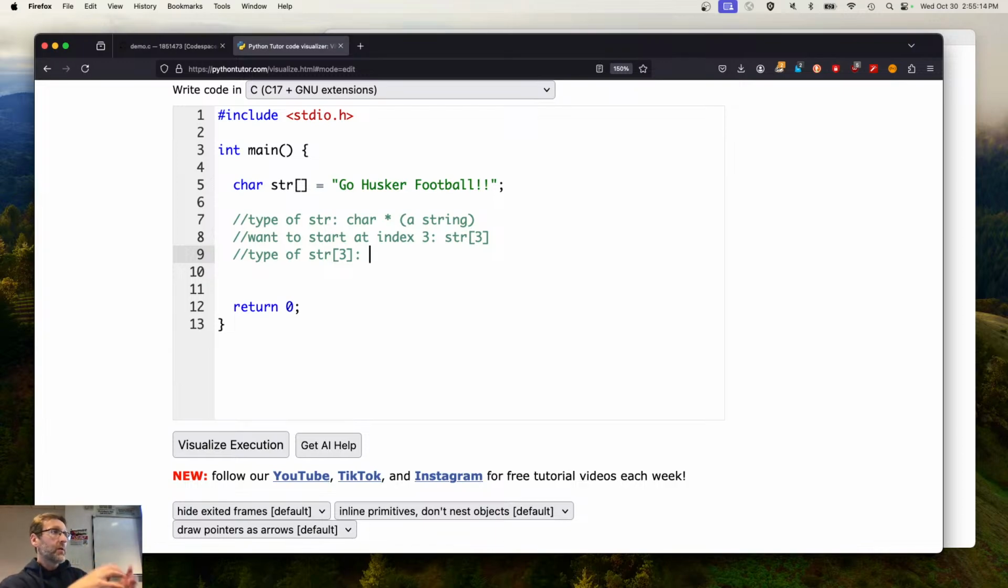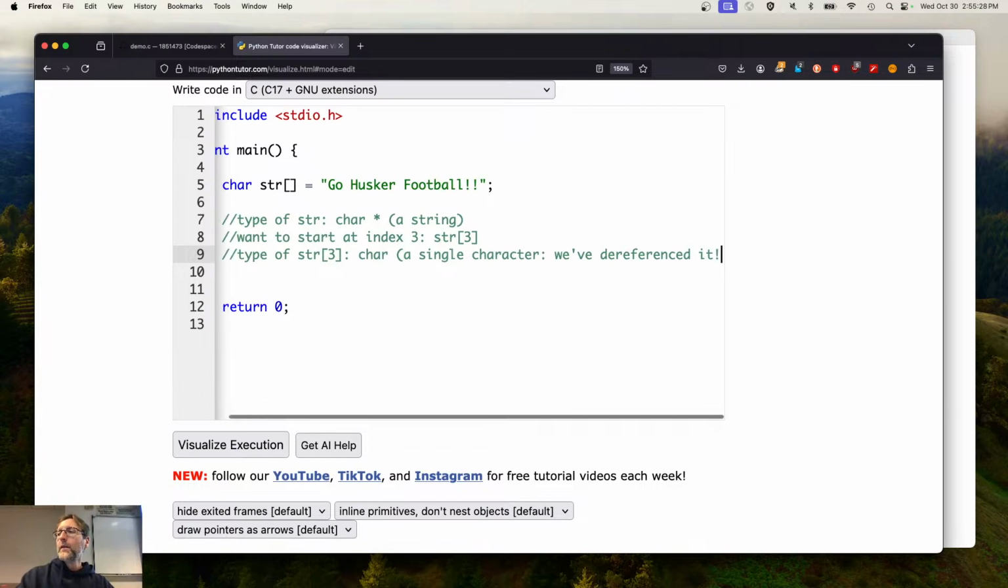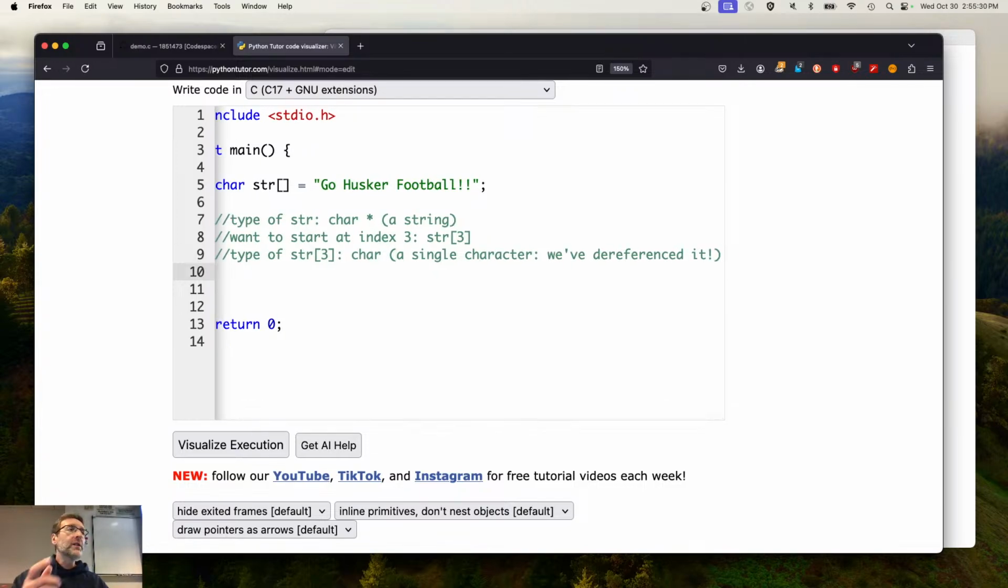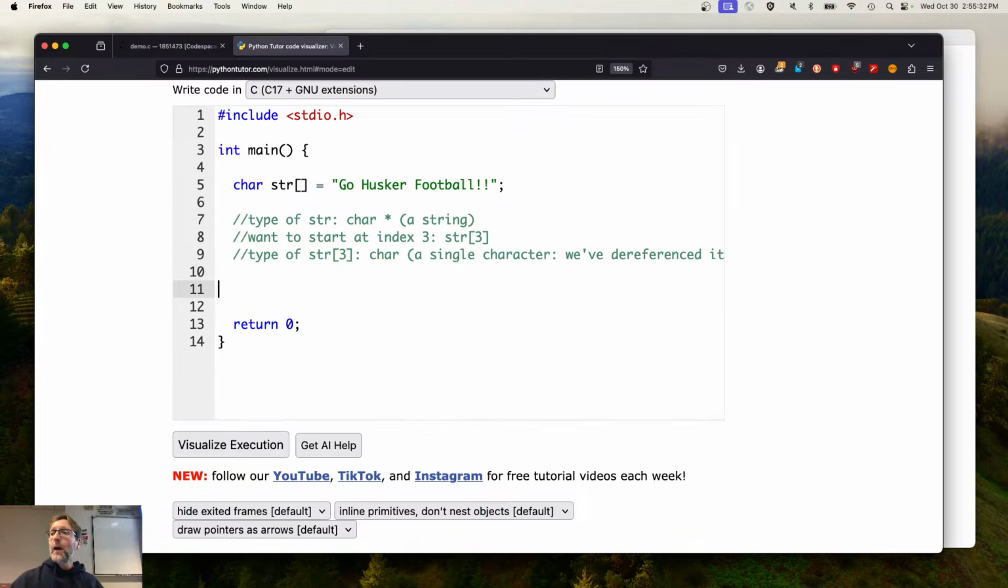We've got a character array, right? One thing in that character array is a character. It's a char, a single character. In other words, we've dereferenced it. So you can dereference something by putting a star in front of it. Another way that you can dereference it is by using this.